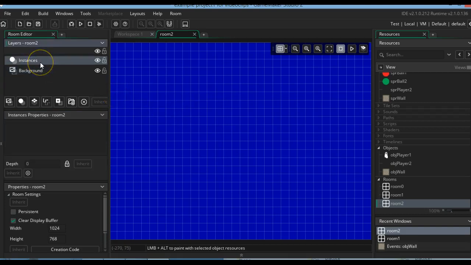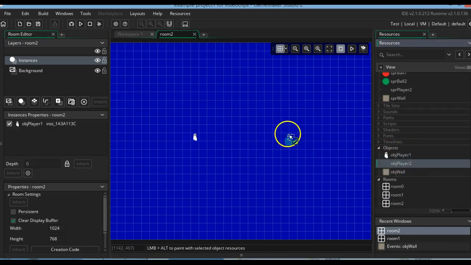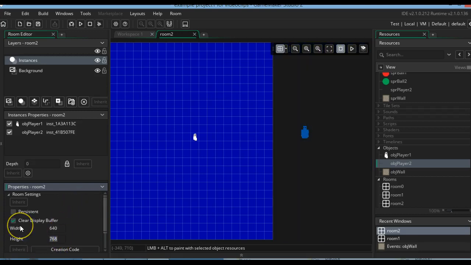So I'm going to click on the Instances layer to do that. Go over to the right-hand side of our room. I'm going to add player 1. I'm going to add player 2. And we're going to add a wall around the outside edge. Before I do that, I'm going to change the size of my room. And for this one, we're going to use 640 by 480.